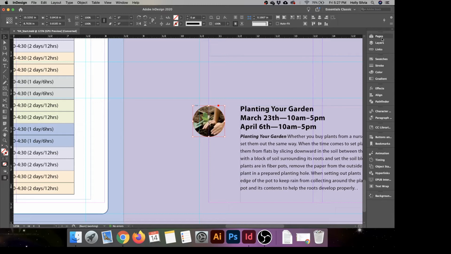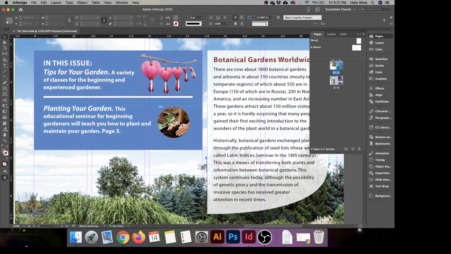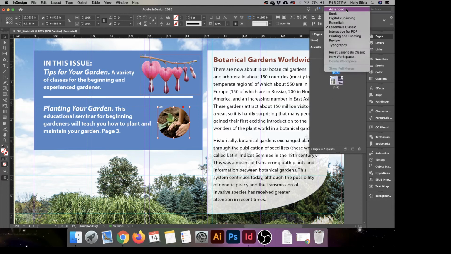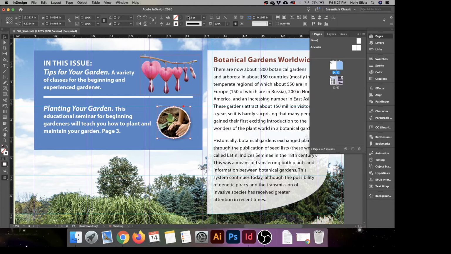And then we're going to go back up to page 1. And we're going to find the circle frame or the circle image that's located here, and we're going to add a border to it. So we're going to go up to the control panel. If you can't see the control panel, make sure that your viewport is set to Essentials Classic. And we're going to select paper, and we're going to make the width 5. And you can see that we've changed it there.